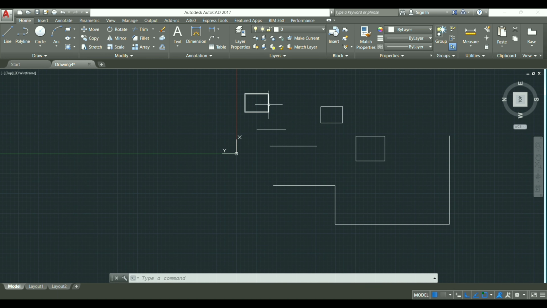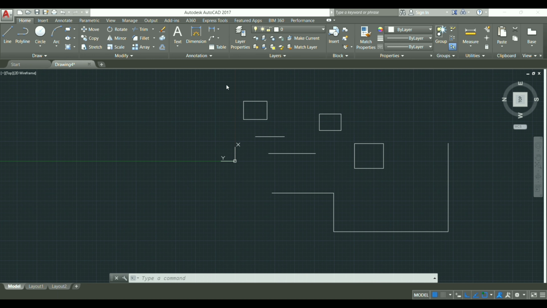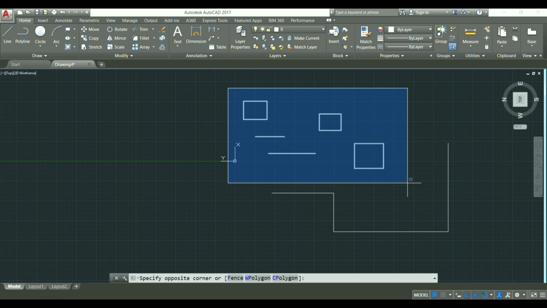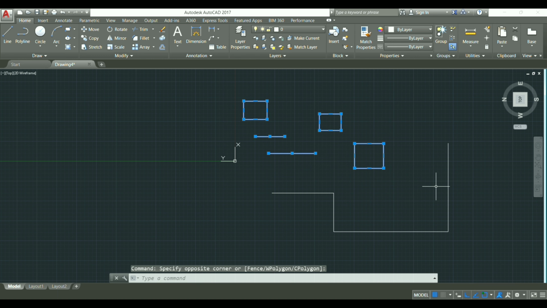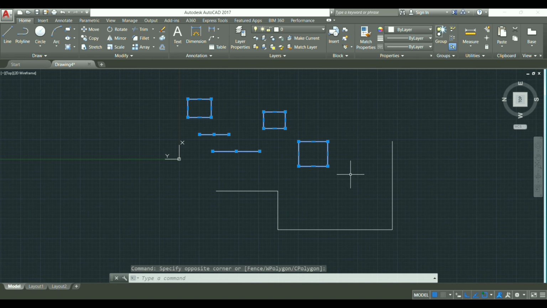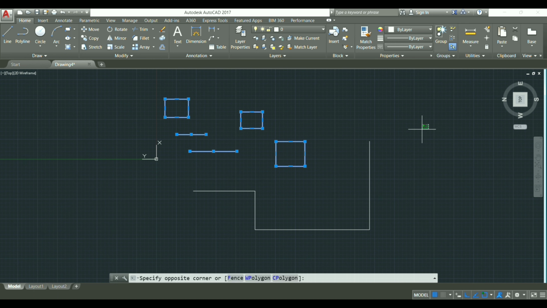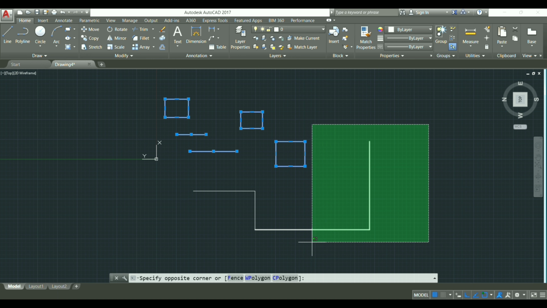Next we learn how to select objects. To select drawing objects, simply left click on them. You can deselect by holding down Shift and clicking again. Select multiple objects by left clicking, holding and moving the mouse from left to right. This will select all objects fully enclosed within the blue rectangle. Now when you drag from right to left, you select all objects touched by the green rectangle. Click once again to confirm the selection.